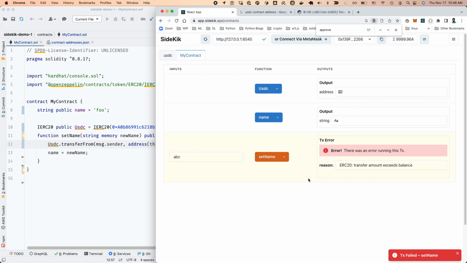So now we get a different error. Now it's saying that we don't have any USDC. So even though I have approved my contract to withdraw, I have no USDC. So this wallet needs to have USDC.